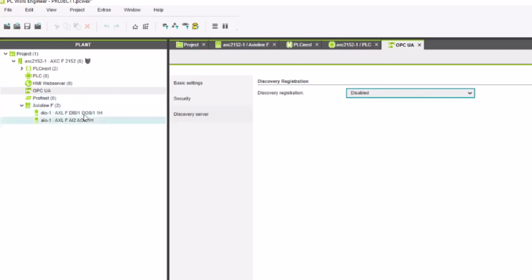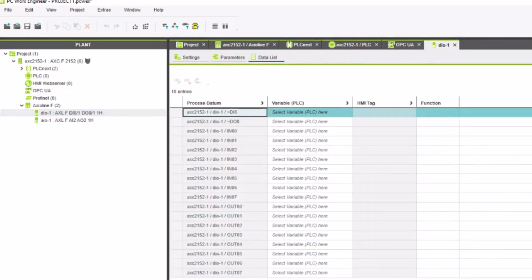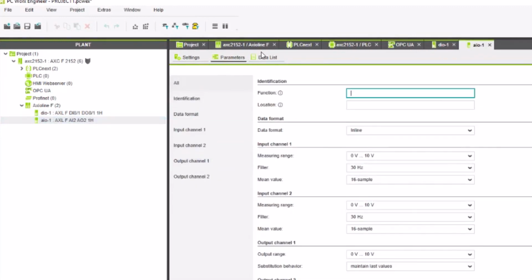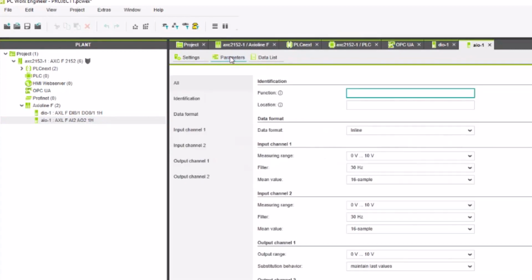When we go into the Axioline, now that they're here, we can double click at these and look at our data list. So here's all our I/O for the digital, and here is our I/O for the analogs. Now, from a parameters perspective, like I mentioned to you, I do want to make sure everything is set up for 0 to 10 volts in and 0 to 10 volts out, because that's what we're using for our devices, and they are, so that's good. And that's the basic setup.